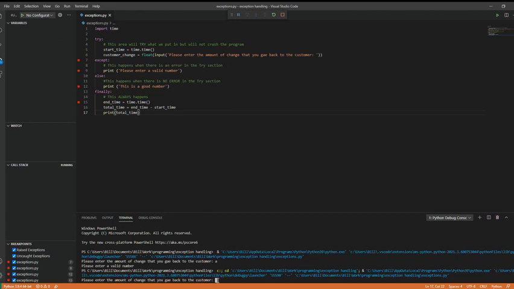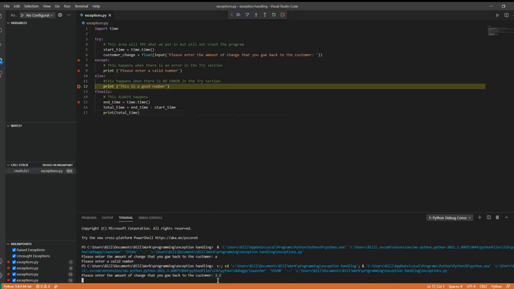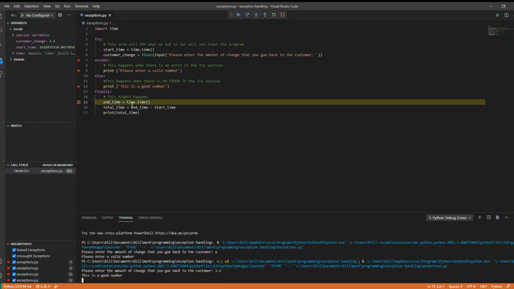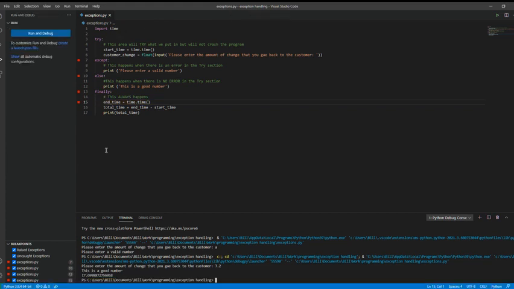Again, we're going to put something good in here. We'll go again with a 3.2. This is a good number. Now we are jumping down here. We now have an end time. We can see these things start to show up here. Customer change 3.2. We have a start time. And then we printed out our total time right here.